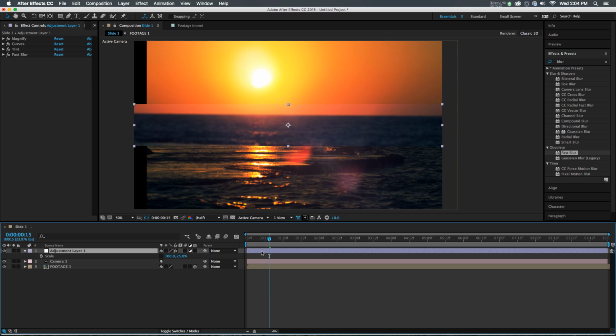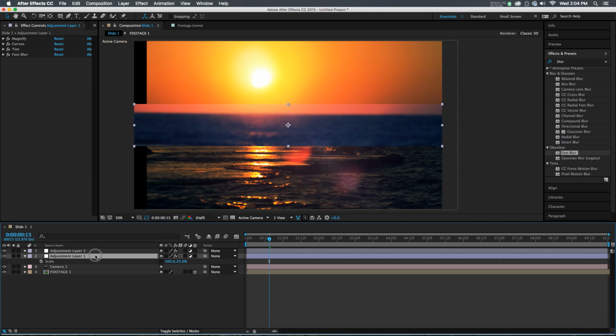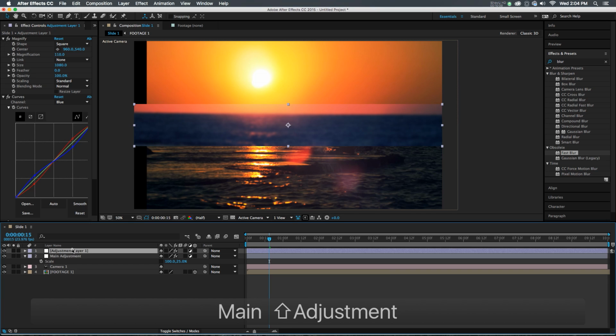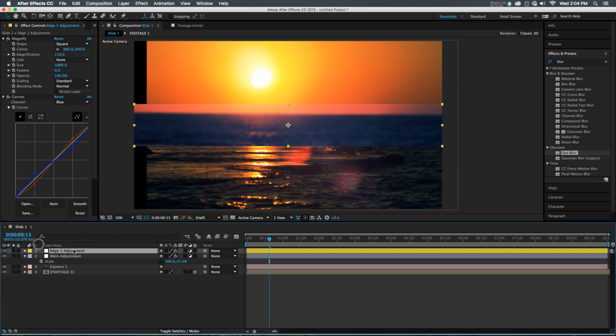And how will we do this? Well, we're going to duplicate this particular thing. So we've got one adjustment layer, and we're going to call it main adjustment. And let's call this one edge 1 adjustment. So we know this is for the main stuff, and this will be just for one of the edges.